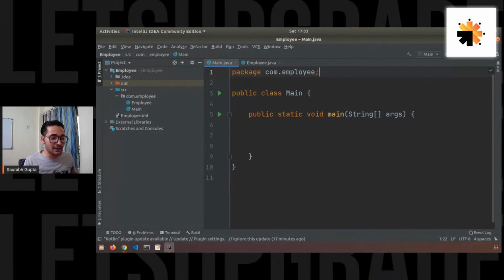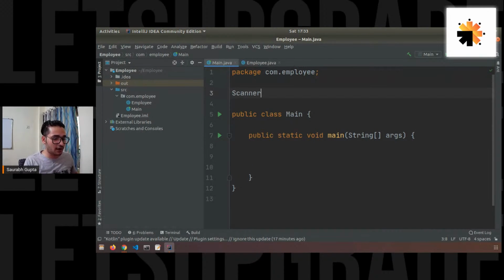To perform input operations, you have to use the Scanner class, and it comes from another package, and the package name is java.util. So there's a package named java.util, and we have to use the Scanner class from that package for the input. Understanding my point? Is it clear, everyone? So we are using the Scanner class.